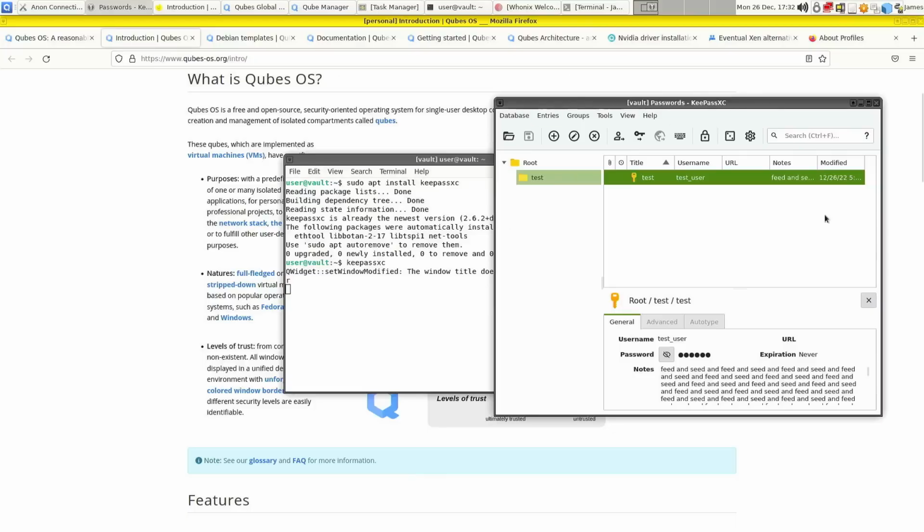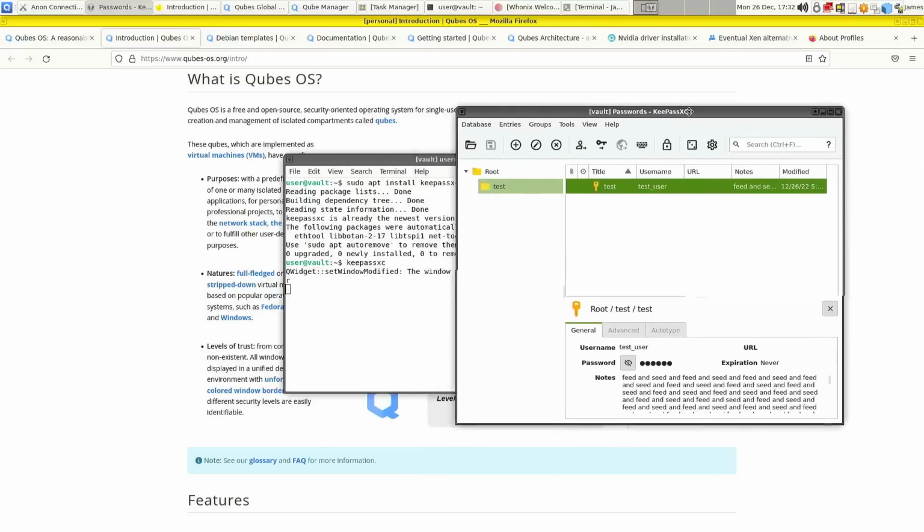All right, so I've got my KeePassXC set up here inside of the vault, and I can demonstrate to you guys how the shared clipboard works. So, like I said, you can't connect the vault to any network, you can't connect any USB storage devices to the vault, but you can still get what you actually need as far as KeePassXC is concerned out of the vault, which is access to the clipboard.